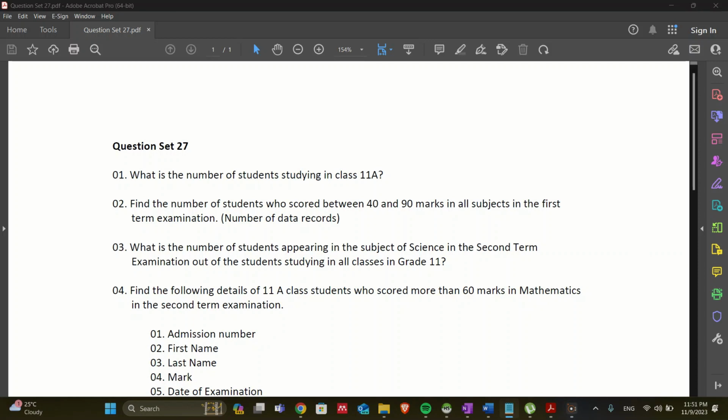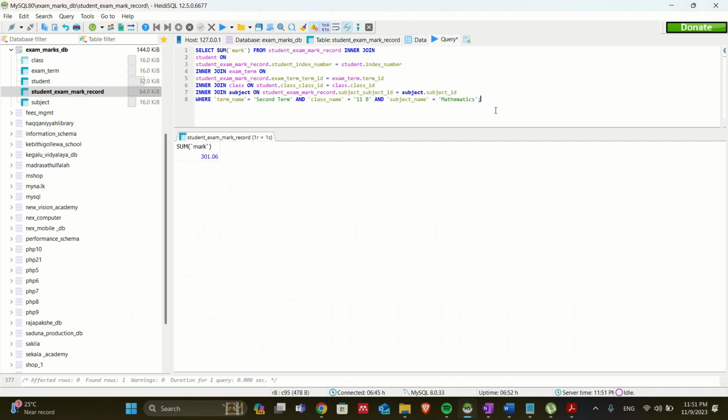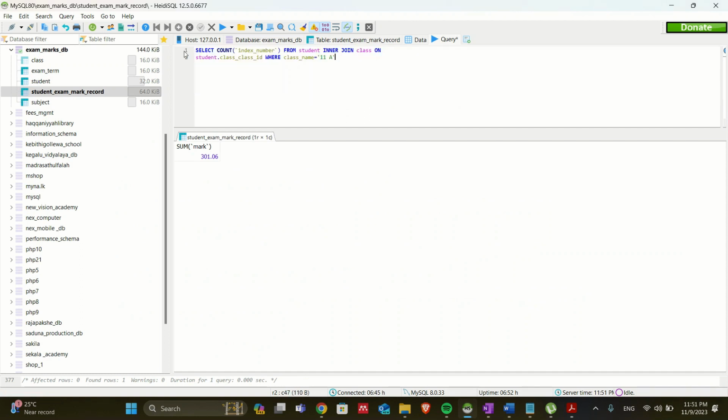To do that we are going to use a simple SQL keyword called the count keyword. Let me paste in a query which I have already written. We are going to count the number of index numbers from the student table, and join the class table with the student table, and search for 11A. So all 11A students count should be shown below. Let's run the query and we can see that 8 students are there in class 11A.